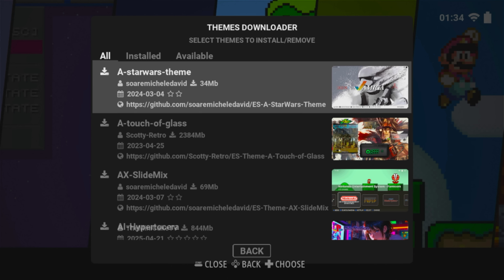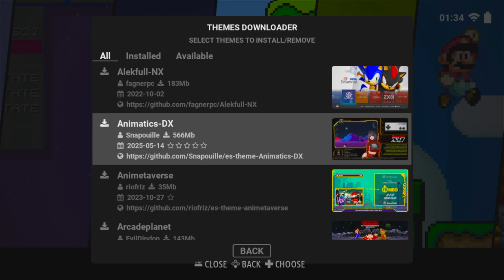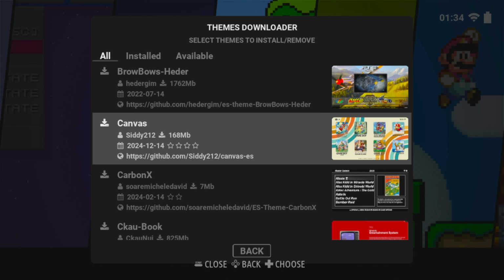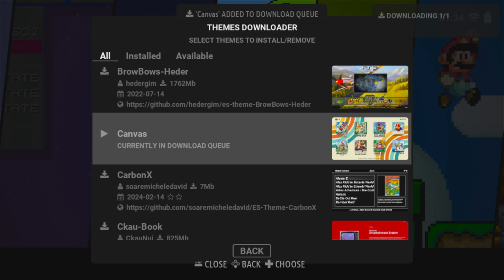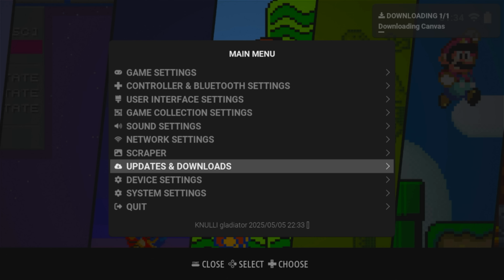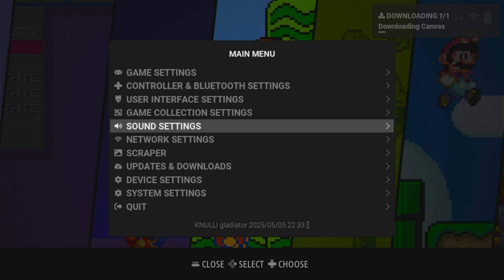These are essentially all of the Batocera themes, but there are some that are specific for KNULLI as well. So for example, let's check out this canvas one right here. So I'm just going to click on that and then install, and then it's going to download in the background. And while that's downloading, let's talk about the user interface settings.